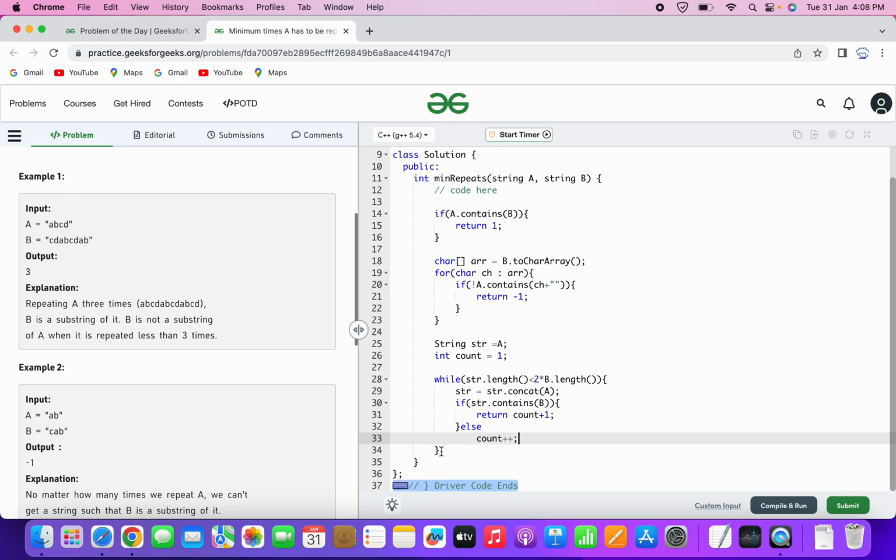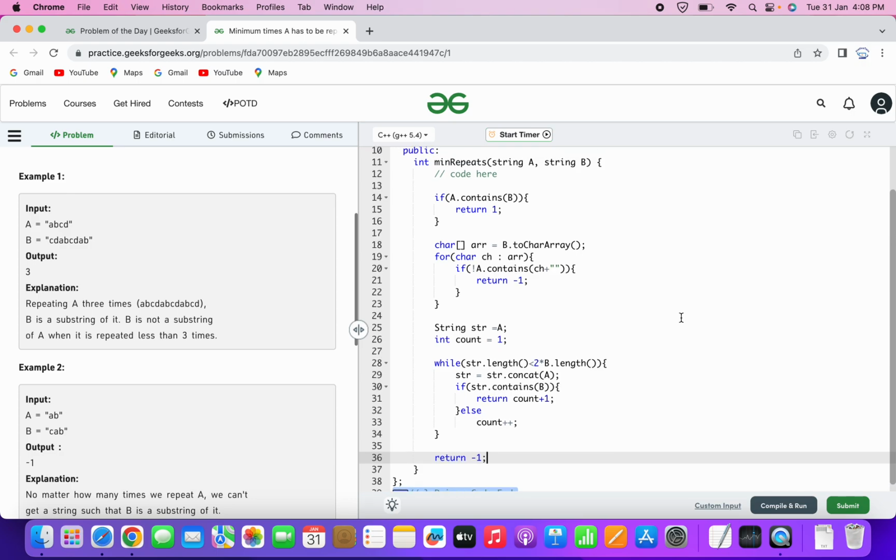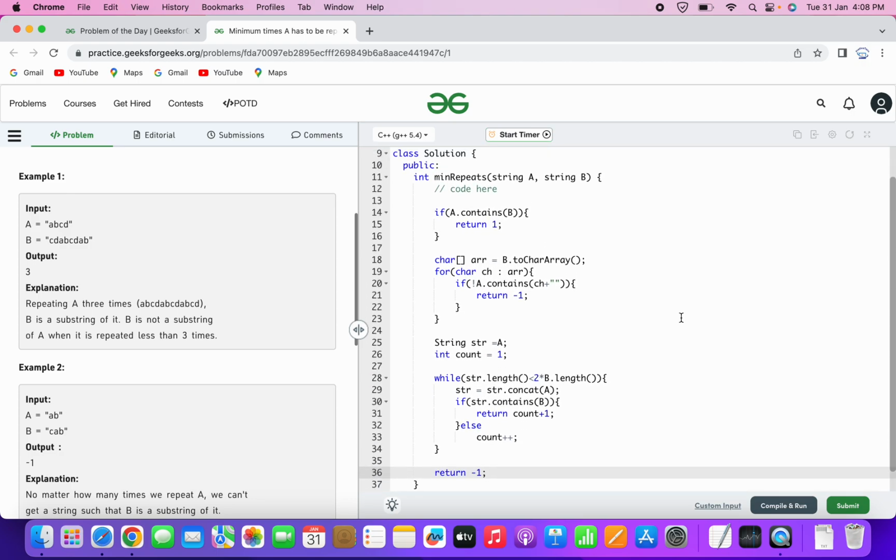If even this scenario is covered, so at the point where b becomes a substring of a, after appending a to a as many times as we wanted till this condition is satisfied, then it will return the count from there. In all other scenarios, if any error scenario happens, in all those scenarios we will just return -1. So we'll just go through the entire code once more.